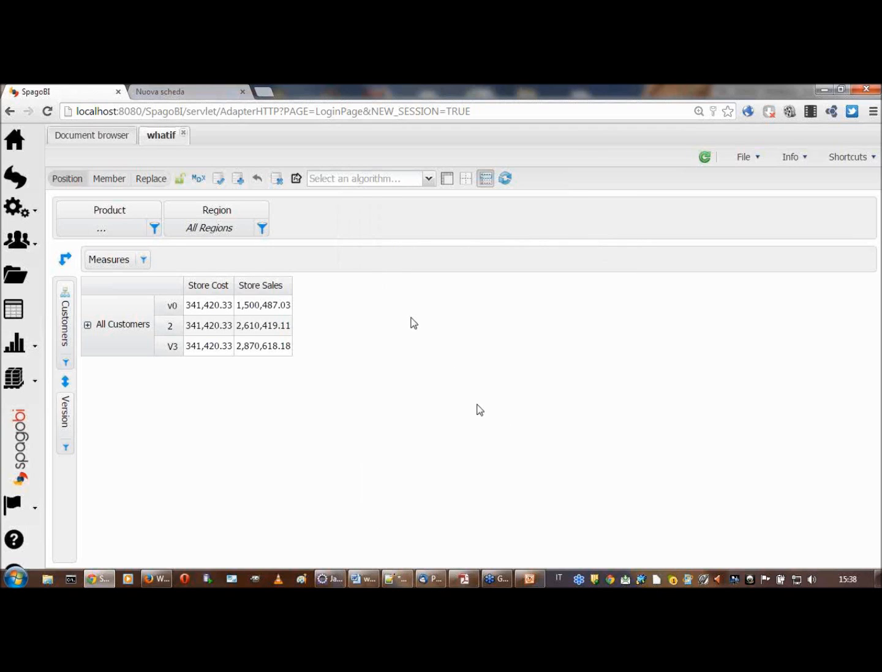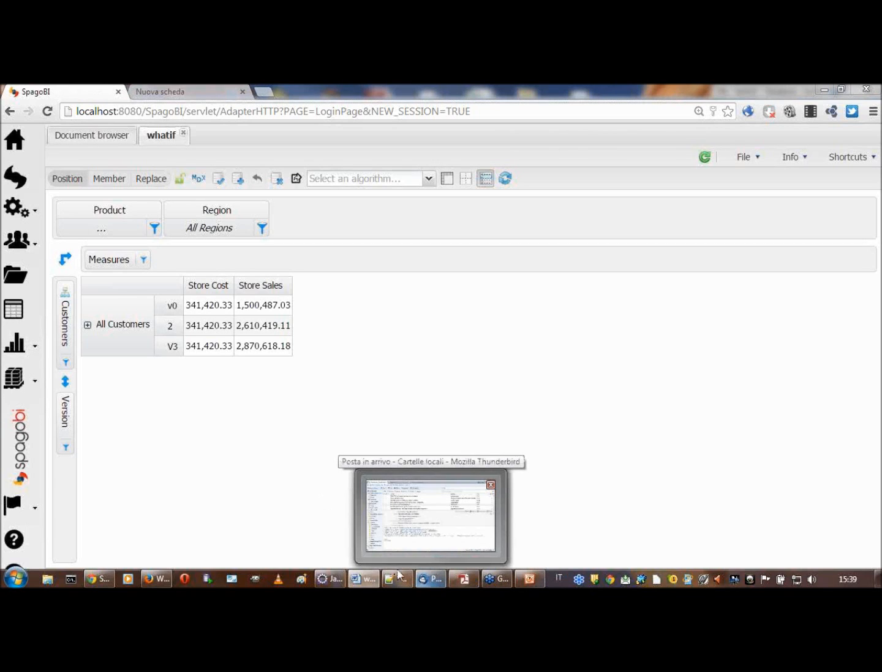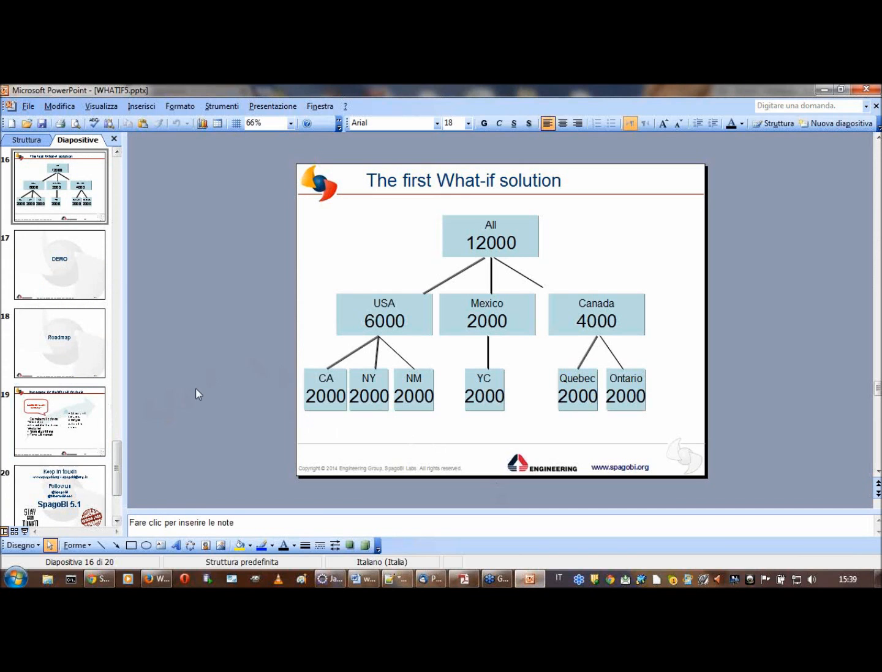At the end, I can export my analysis in a flat file, or in an external table. And now I can start the discussion with my boss, showing my new assumption. Okay, this is more or less all for this functionality. Let's take a look at the roadmap.